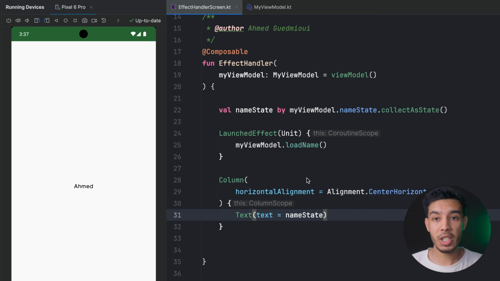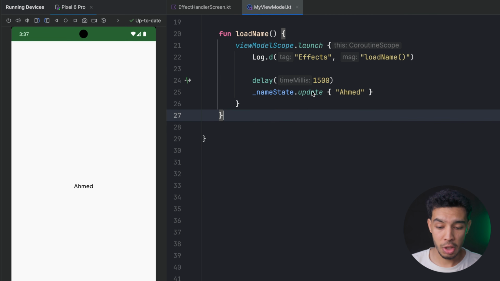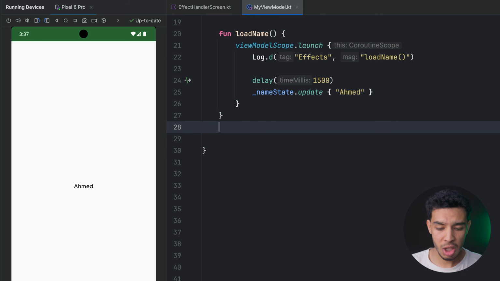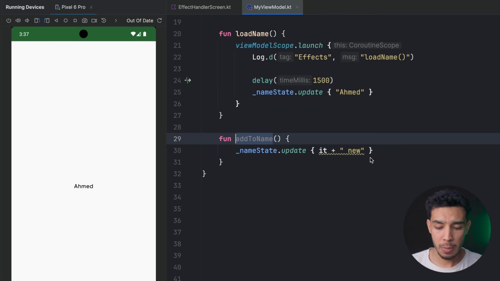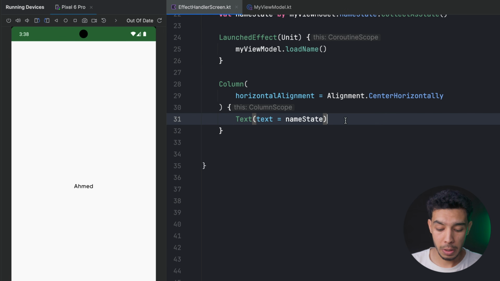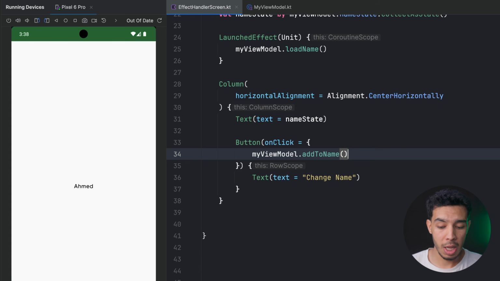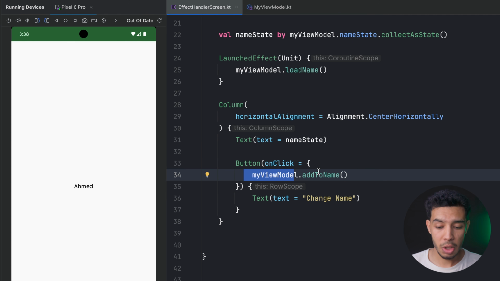Great. Now to see when this actually can be really useful, we'll create another thing, which is a function here that actually changes our state. So let's just bring it back because I just deleted it. Add to name, and we just add this little new text to our name. So it plus new. So we just add something else. We can of course have it like this, but I think this is clearer. And then in our screen, we will have a button that calls that. So button, let's have a text inside it that says change name, or add to name, or whatever. Inside here, we'll use our view model, my view model dot add to name. So this one now will just call that function that will add to that name.